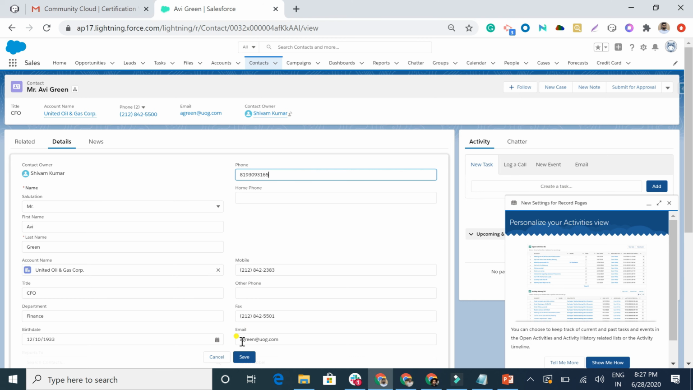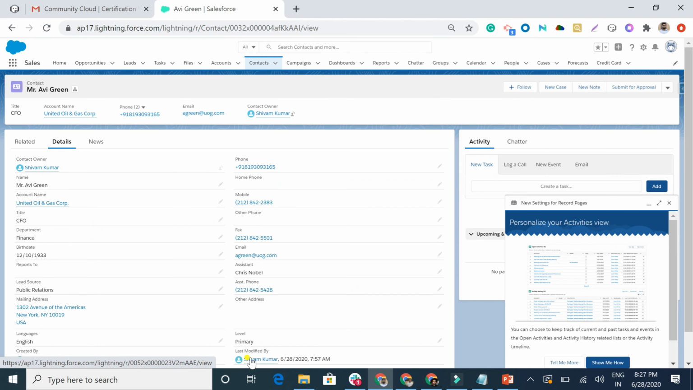hitting on the save button, then I'll be getting the error message that phone number must begin with plus country code. Now I'll be again editing this, adding plus 91 India code and hitting on the save button. Then my phone got saved here. So this is the first validation rule. We have covered the first scenario there.